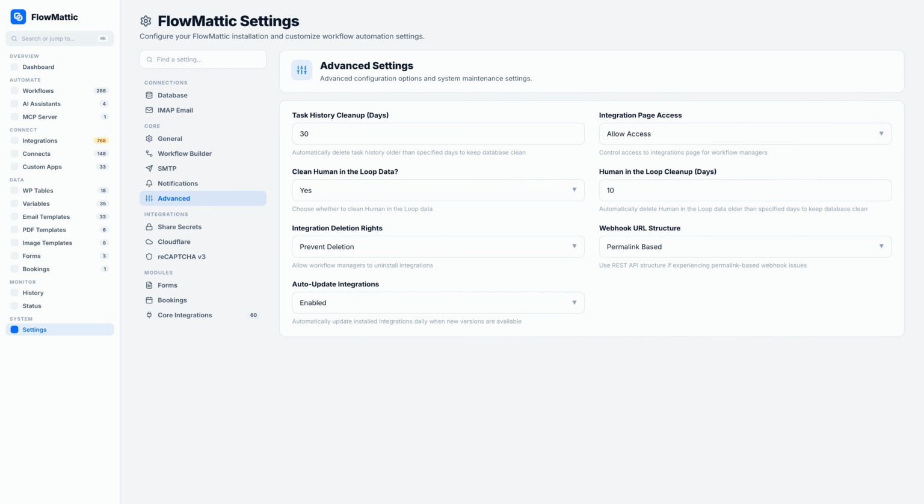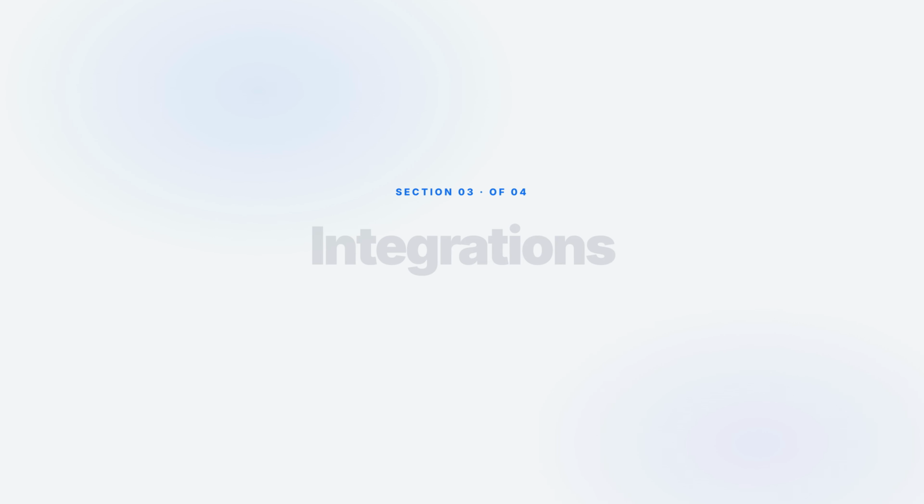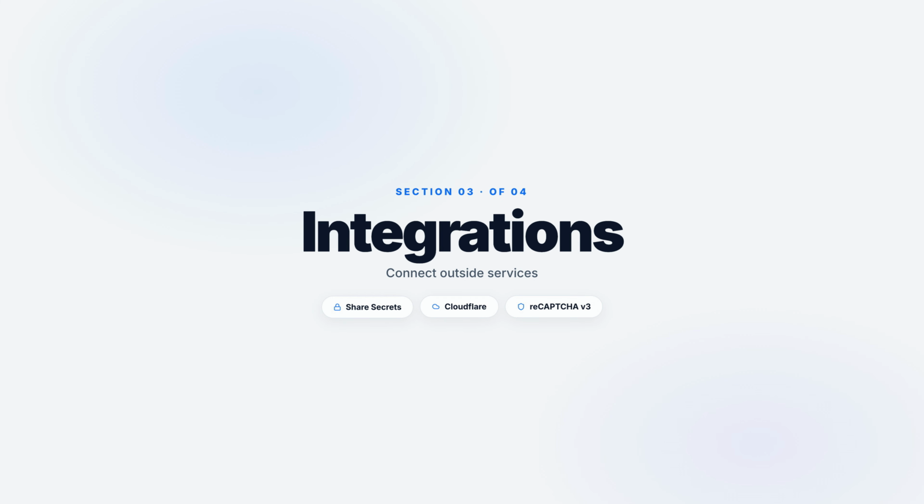Advanced handles the housekeeping. Task history and human-in-the-loop data clean themselves up after the number of days you set. You also control whether workflow managers can access the integrations page or uninstall integrations. Webhook URL structure switches to the REST API format if permalinks give you trouble, and auto-update keeps your integrations current daily. The third section, Integrations, connects outside services.